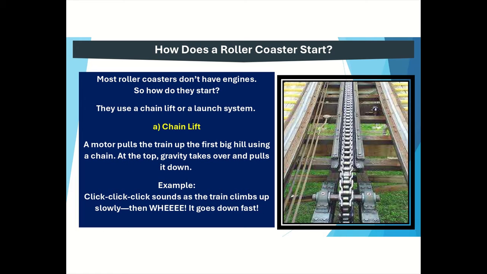How does a roller coaster start? Most roller coasters don't have engines. So how do they start? They use a chain lift or a launch system. A. Chain lift. A motor pulls the train up the first big hill using a chain. At the top, gravity takes over and pulls it down. Example: click click click sounds as the train climbs up slowly, then it goes down fast.